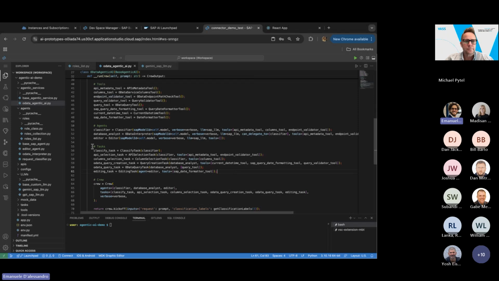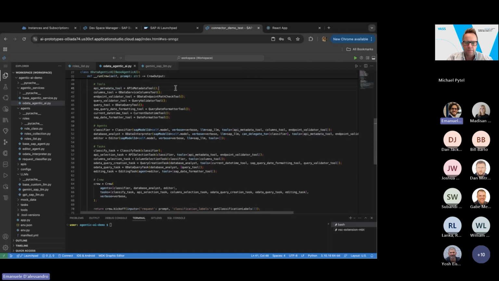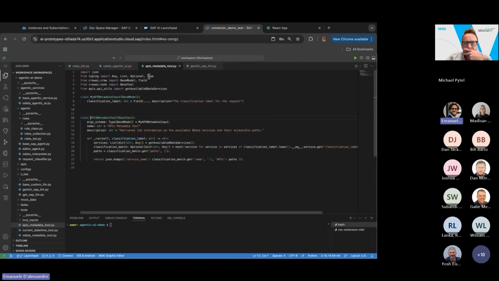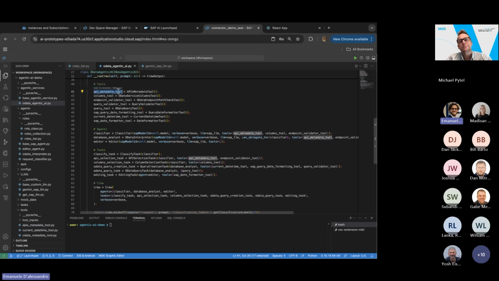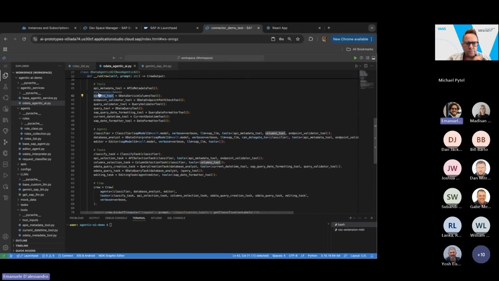So in our case, the first tool is an API metadata tool, which will get the available APIs out of the box. In our case, we are feeding this script JSON files with that information, but that can be retrieved anywhere. You are able to customize those tools, and they're basically Python code. So this, for example, is retrieving all of the metadata that is available for the different endpoints. The columns tool is then retrieving the columns or the fields that are available for a specific service table that we have retrieved from the API metadata tool.